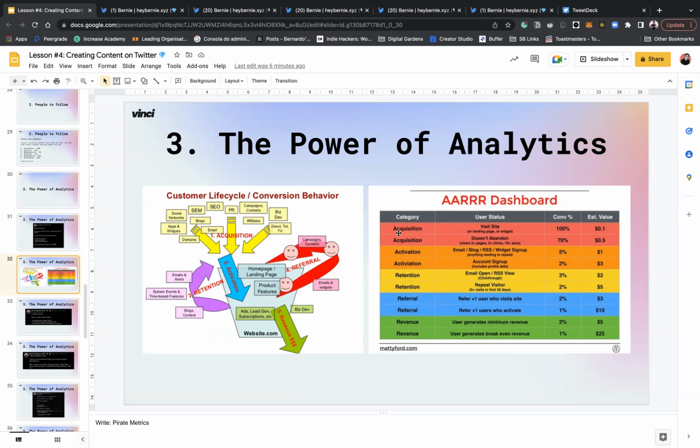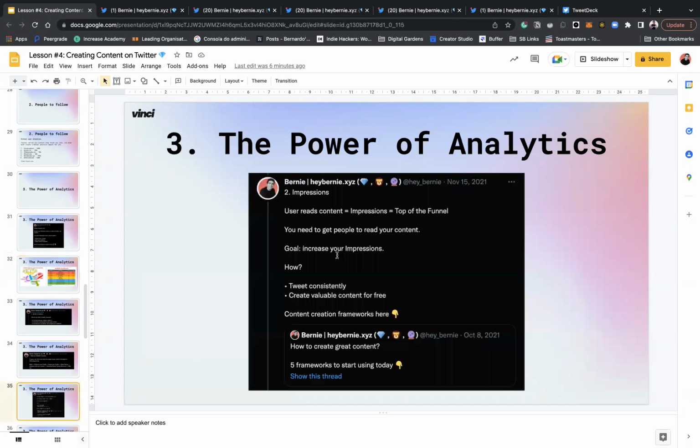Impressions is this first level of acquisition. And as I say, a user reads your content equals impressions, which equals the top of the funnel. So you need to get people to read your content. Goal: increase your impressions. How? Tweet consistently, create valuable content for free. For example, here I was sending people to a thread of mine where I had shared 5 frameworks to start using to create better content.